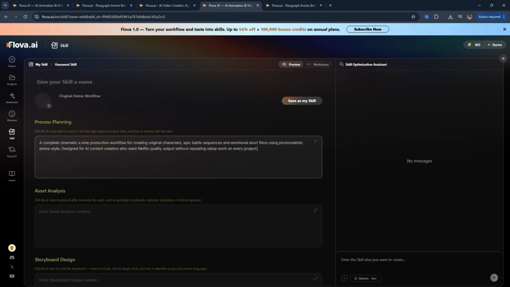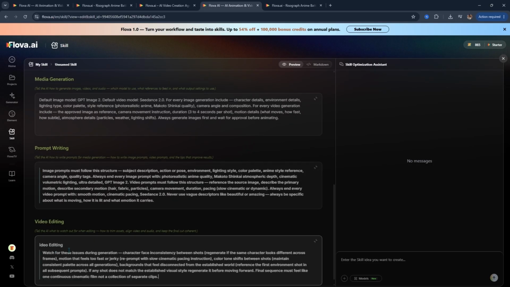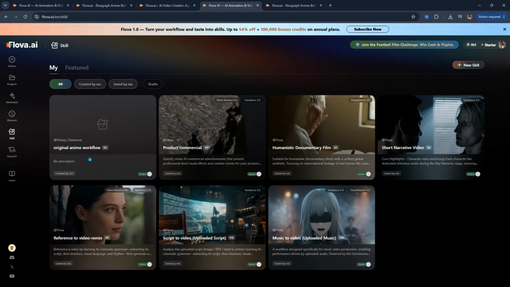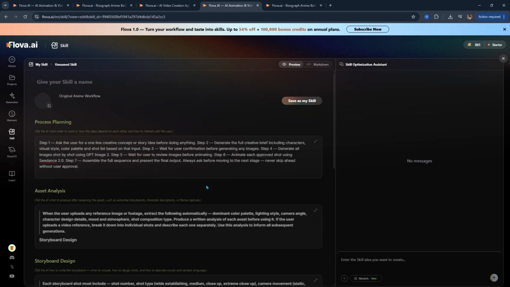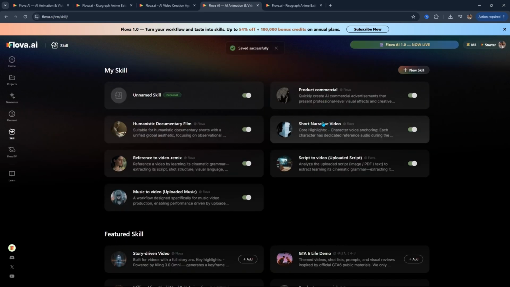I'm saving this entire workflow right now as a custom skill. Let me name it. I'm calling it Epic Fantasy Workflow. In the process planning, I'm putting the narrative framework. In asset analysis, I'm putting the visual guidelines. In storyboard design, I'm putting the structure. In prompt writing, I'm putting the instruction set. After putting all these elements together, you can customize it and then save it as a skill.